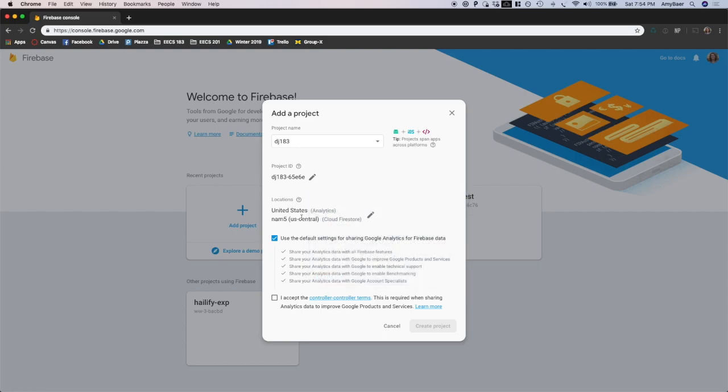You'll also see this section down here, which will talk about locations, and it says US Central. Don't worry about those. That will be automatically defined for you. And then you should have an accept box down here to accept the terms and conditions. I've already done that, so it's not prompting me to do it again, but make sure you do that.